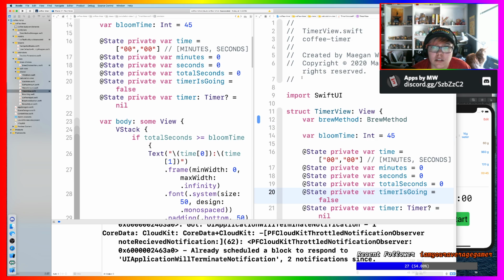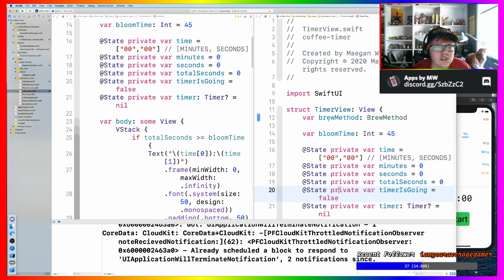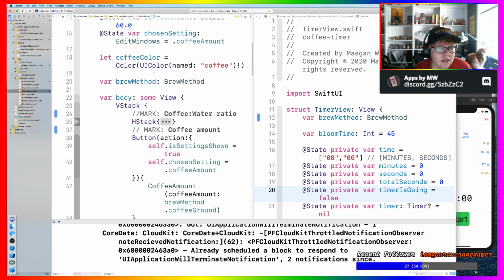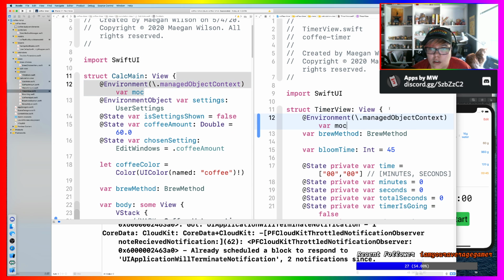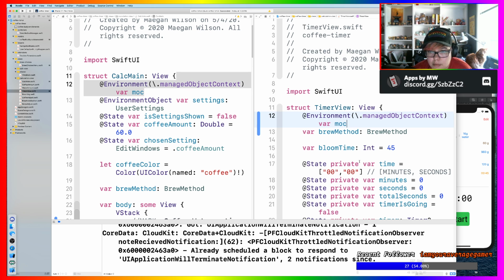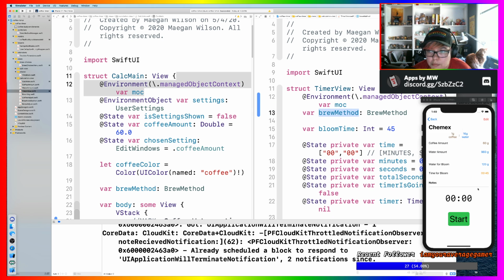Cool, so I got to build. That's great. I also need in here my Core Data managed object context. That way I can actually update my options inside this brew method. That way it's always stored.